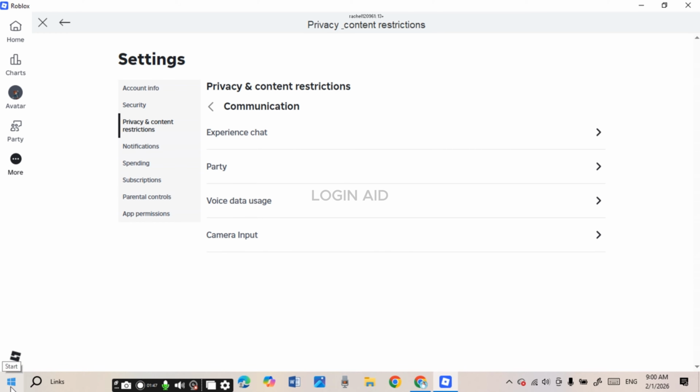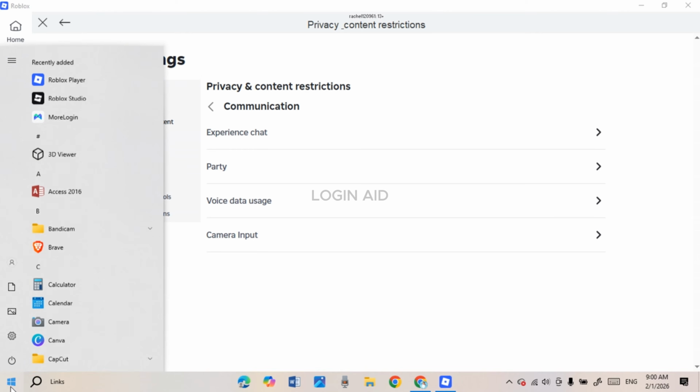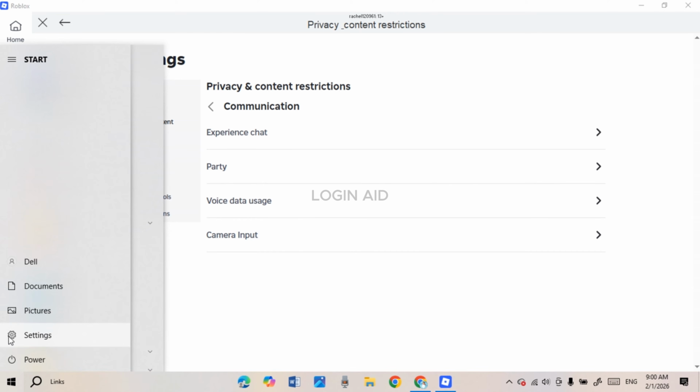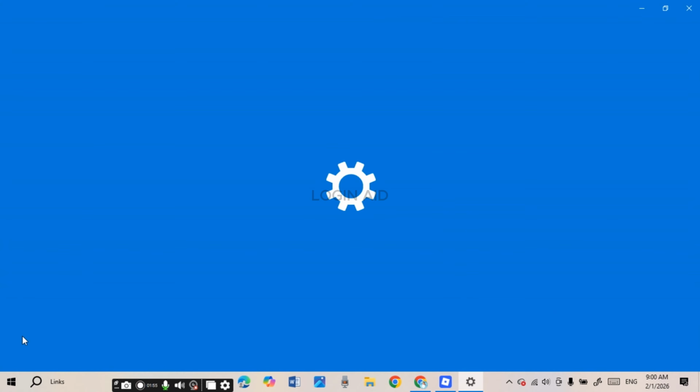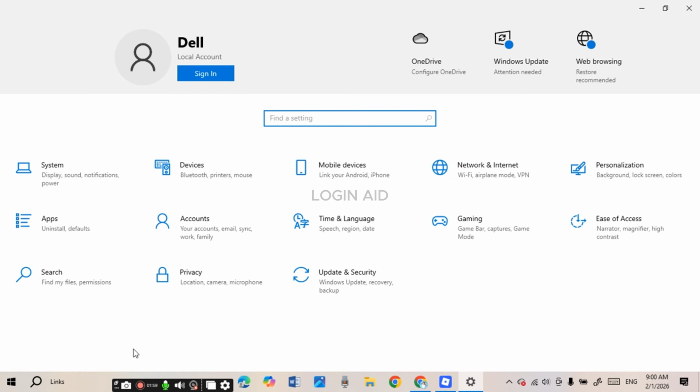For that, click on the start icon that you can see at bottom. Now after you do that, what you have to do is click on the gear icon that you can see on the screen. Now once you do that, you'll be led to your settings interface. You'll be able to find various options over here. Click on this option privacy that you can see on the screen.